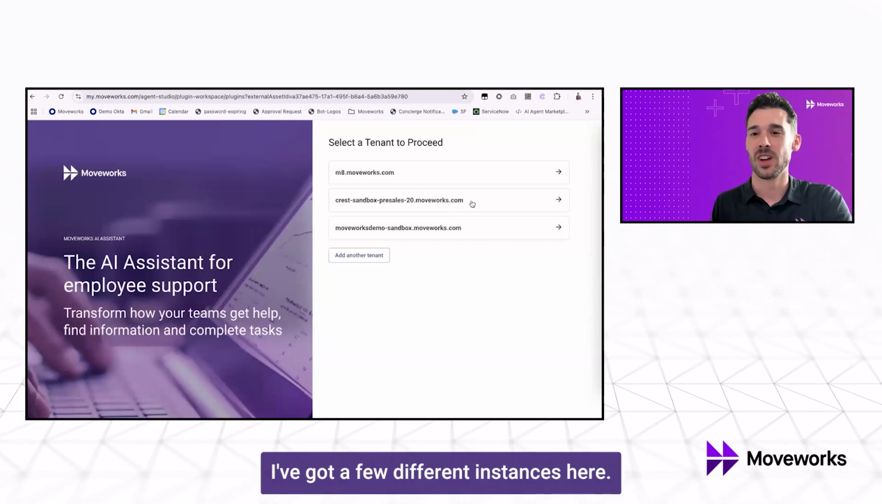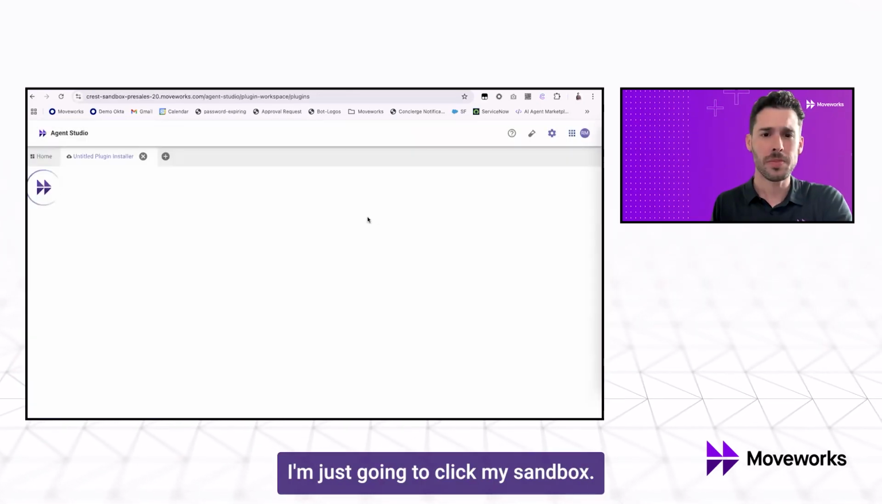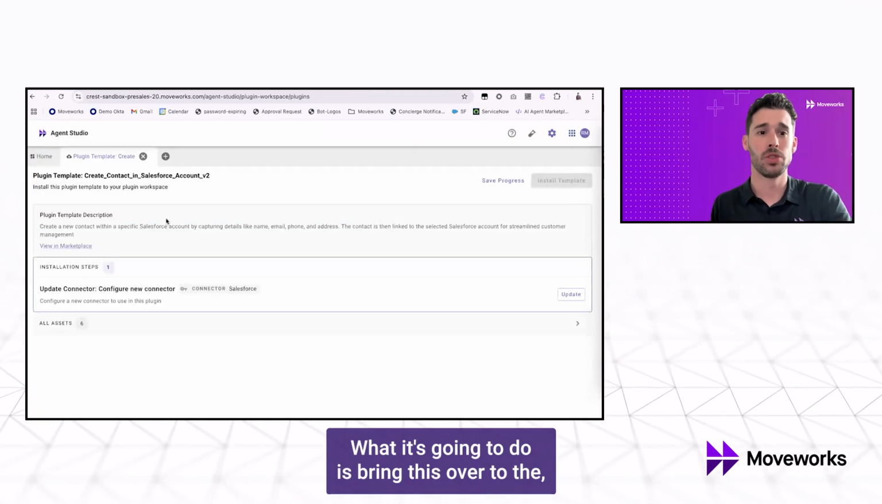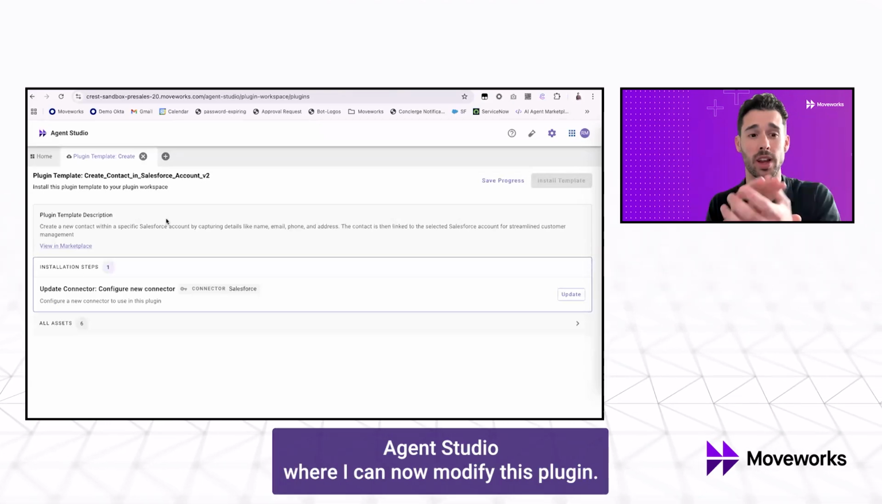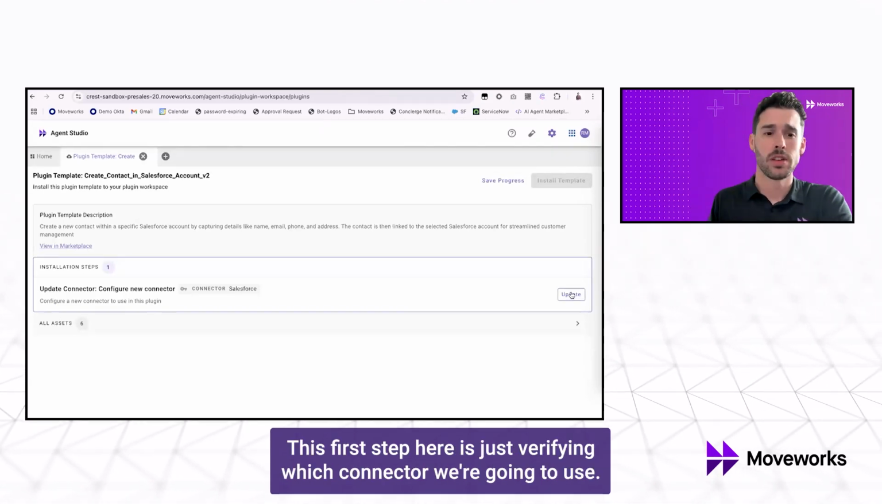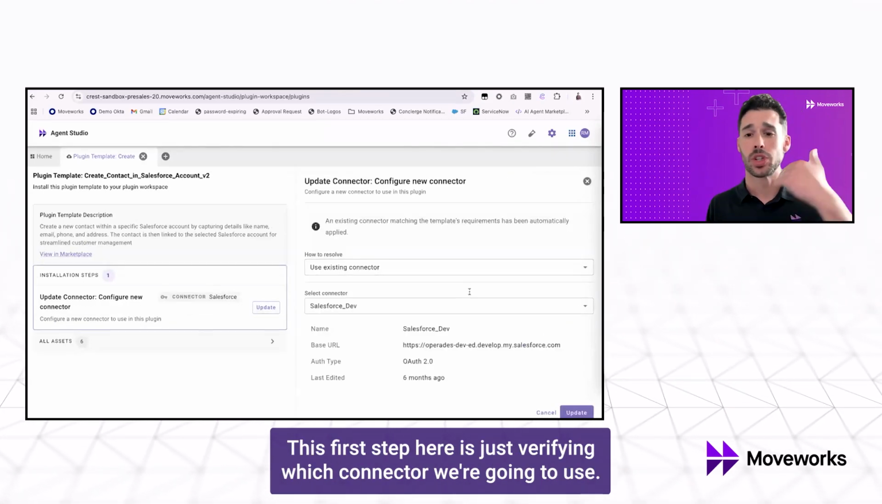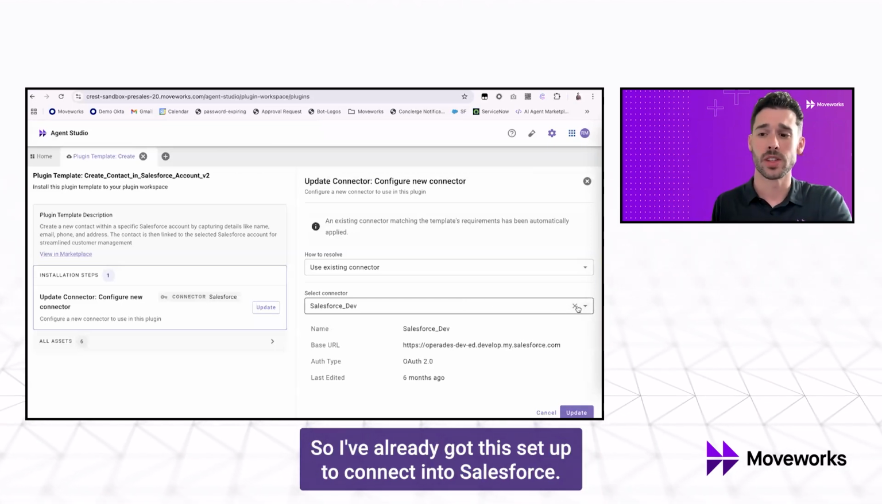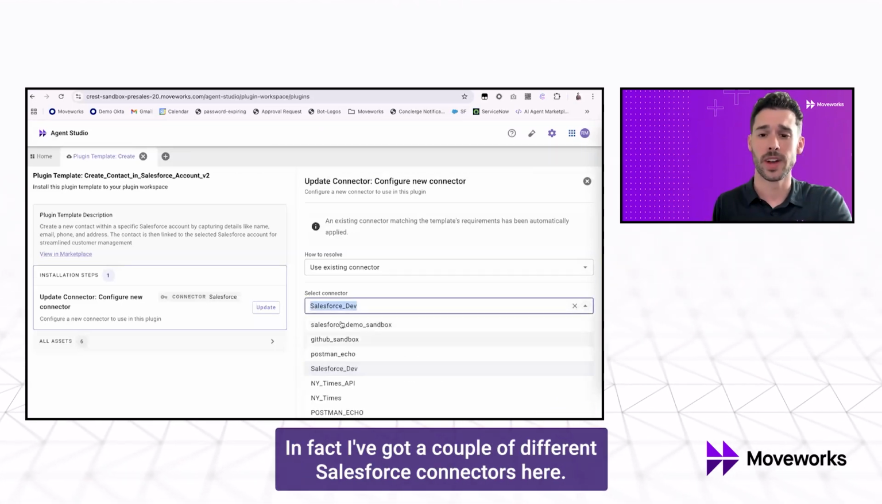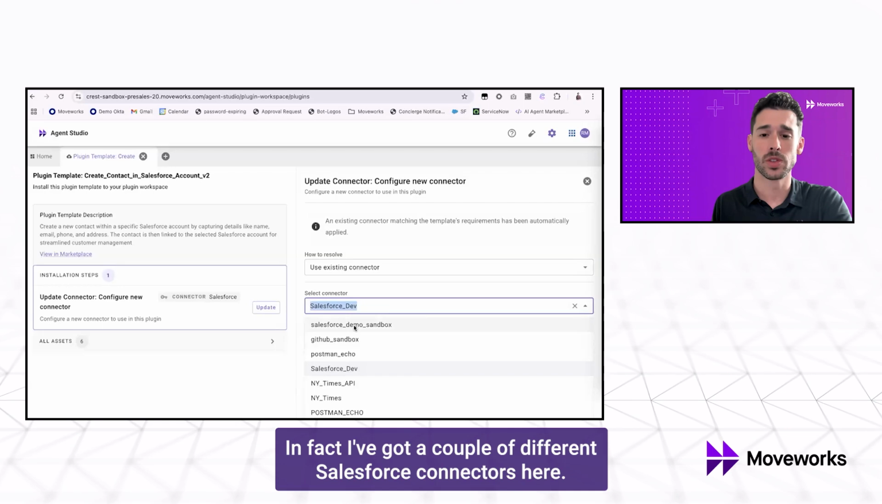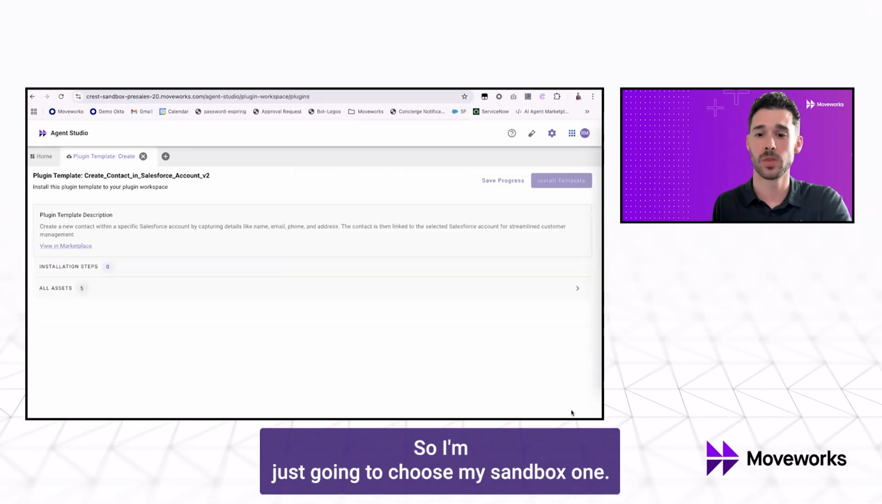I've got a few different instances here. I'm just going to click my sandbox. What it's going to do is bring this over to the Agent Studio, where I can now modify this plugin. This first step here is just verifying which connector we're going to use. So I've already got this set up to connect into Salesforce. In fact, I've got a couple different Salesforce connectors here, so I'm just going to choose my sandbox one.